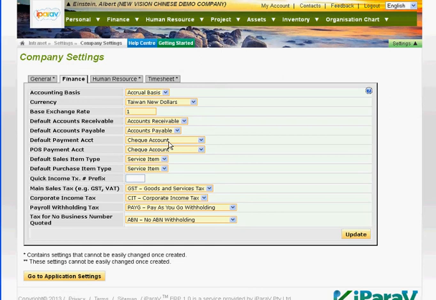Select a default sales type item and a default purchase item type. When you are creating a new sales or purchase item in a financial transaction, this determines the default item type.